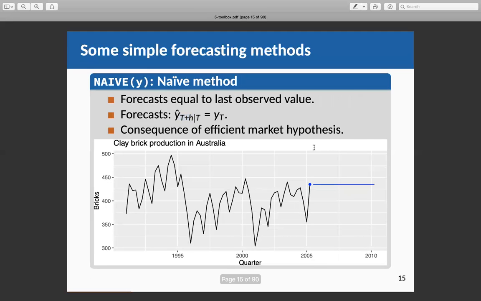The second simple method we use here is naive. The forecast in the naive method is equal to the last observed value. So if I want to forecast for the future, I look at the last observation and I just keep this for the future. If I forecast for each step ahead in the future, the forecast would be again the same.